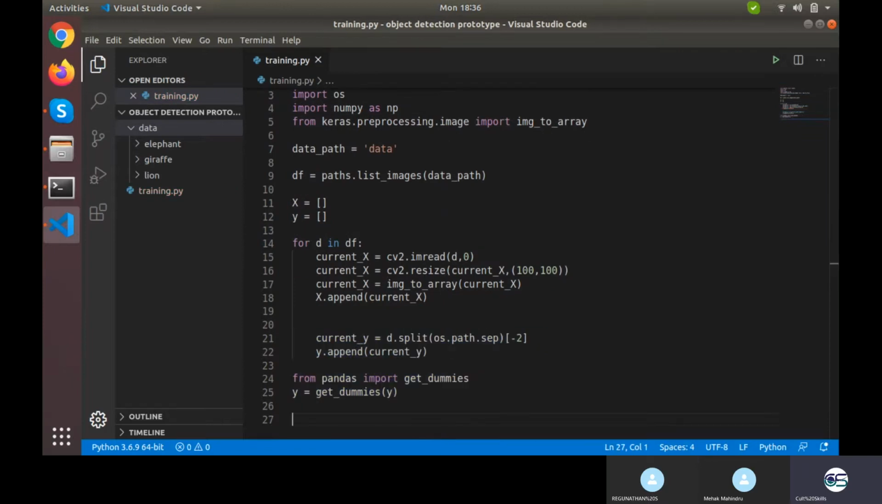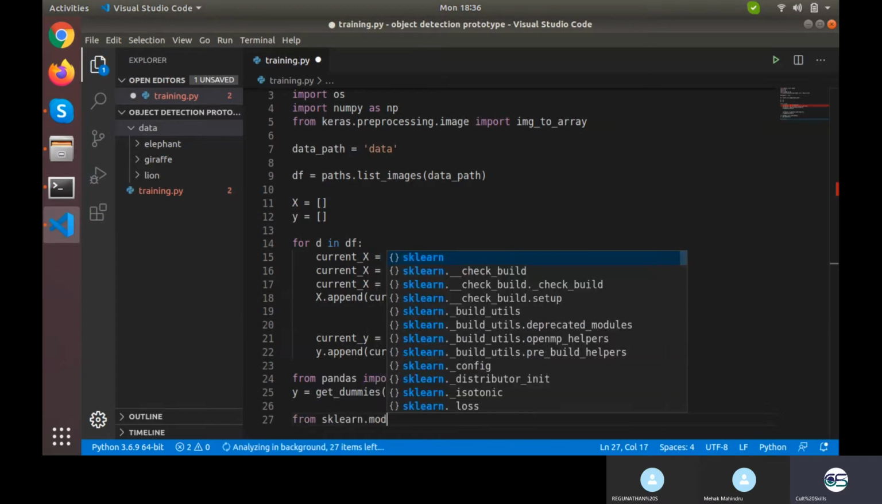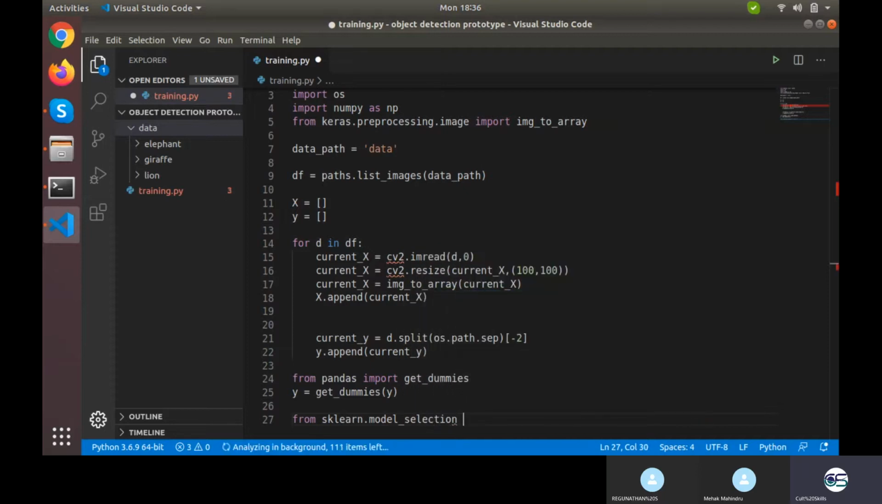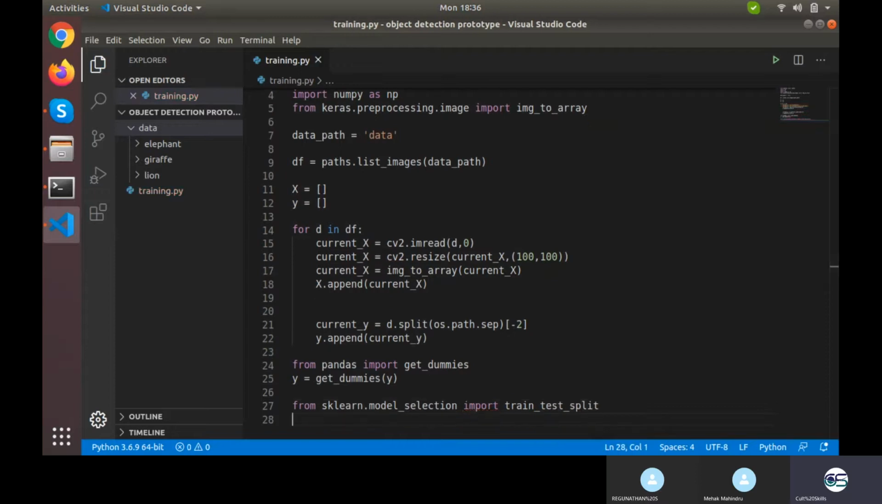Okay, fine. So now we have this X and Y part. Let's create the train and test split. I would be writing here from sklearn.model_selection. You can use your own, whichever version you want to, K-fold or whatever. I would be sticking to this for now.